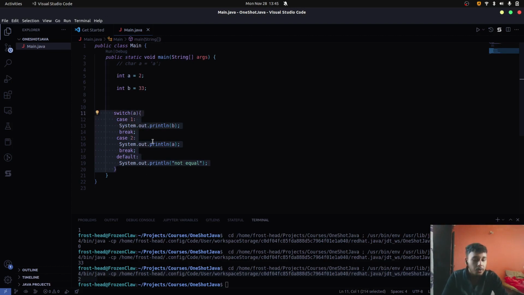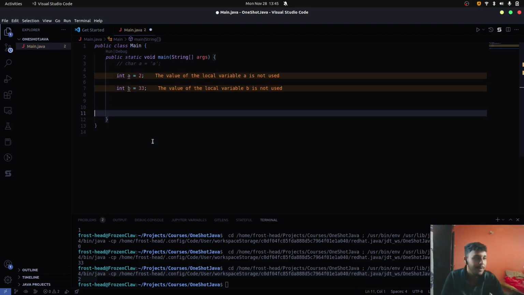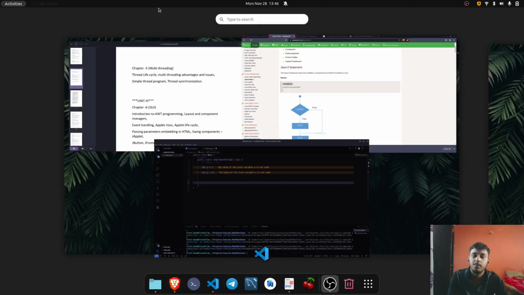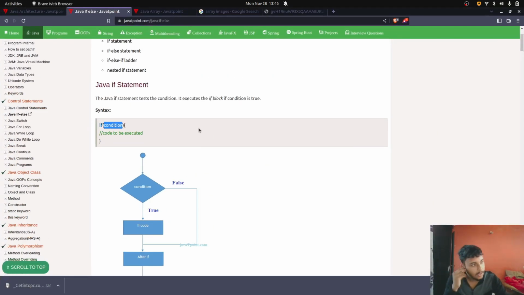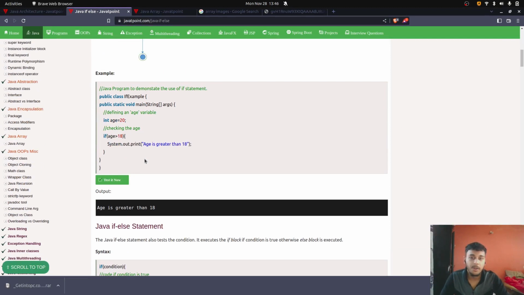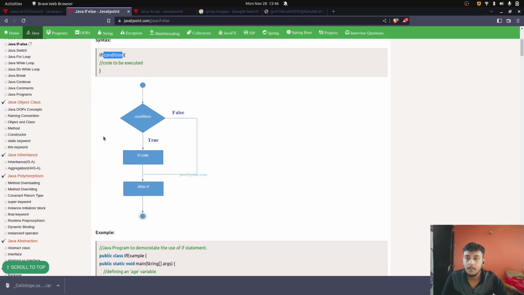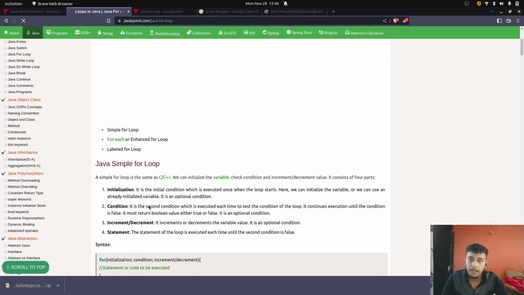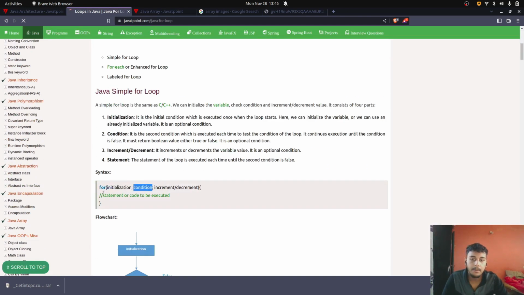Now then come loops. If you want to do something repetitively, for example if the value of b is changing continuously and you want to print it, we use a for loop. For int i, this is the syntax of a for loop. You might have coded it before, so we'll just go through it. It takes 3 parameters: initialization, condition, and increment or decrement.